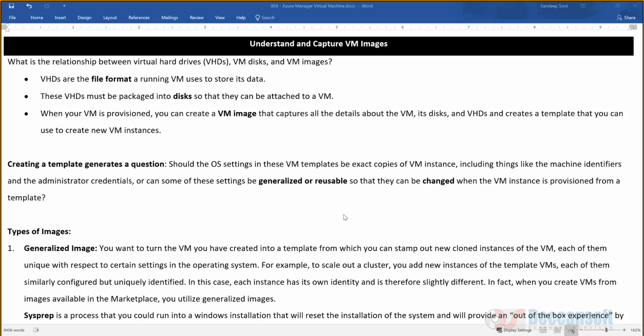Second is VM disk. Now VHD is a format, and that is nothing but a virtual machine disk, which we are going to attach to the virtual machine. Now a virtual machine can have only an OS disk, or it can also have a data disk. Multiple disks can be associated with a virtual machine. Primarily, when we create a virtual machine, we most of the time have only an OS disk, and later on, as per need, we can attach the data disk.